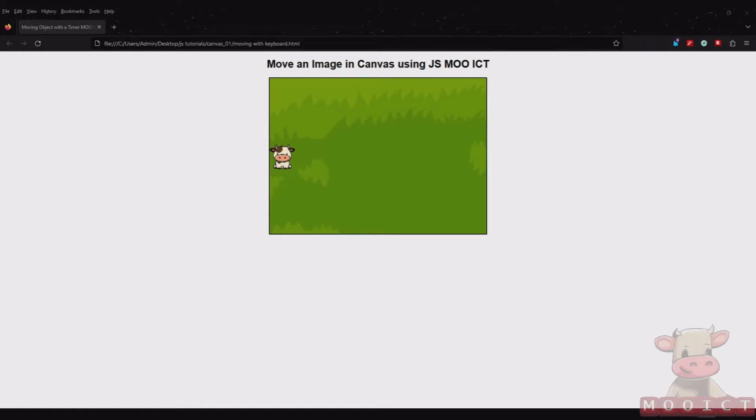In this tutorial, we're going to be making a similar project to the one we did last time, where we have the cow image and the grass background, but instead of moving the cow image automatically this time around, we want to move it with the keyboard input. Right now you can see the cow image there.